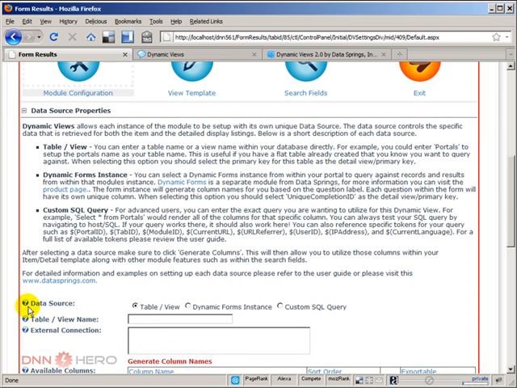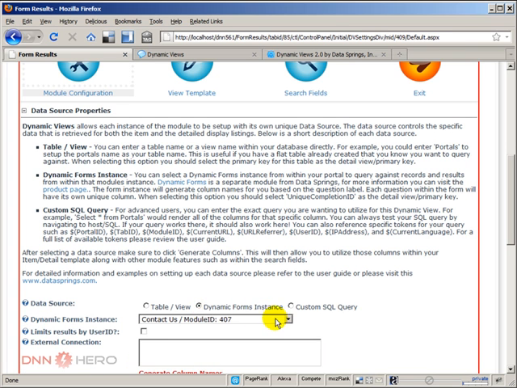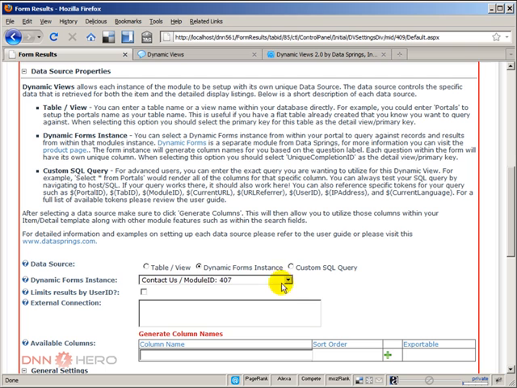So under the data source, we can select the table or view, the dynamic forms instance, or a custom SQL. Now, it's not our case here. What we're going to choose is the dynamic forms instance, which, very nicely done, you can see the drop down already selected. The module has already queried the database and knows that in the contact us page there is a dynamic forms module there, so it's bringing that up to you right away. If your site had multiple instances of the dynamic forms module, I'm sure this drop down would show the different instances so you could select the one that you want.